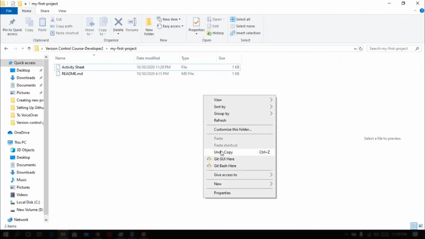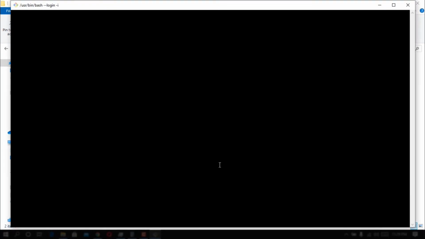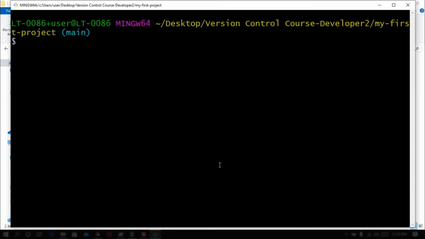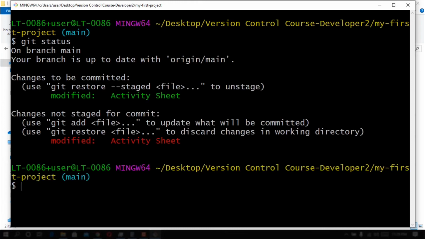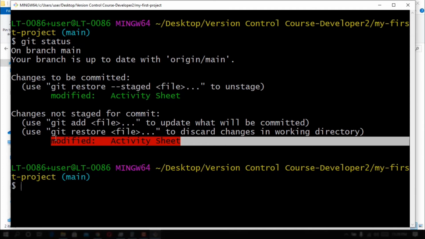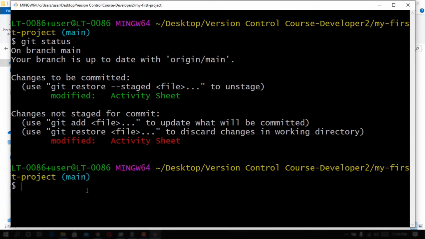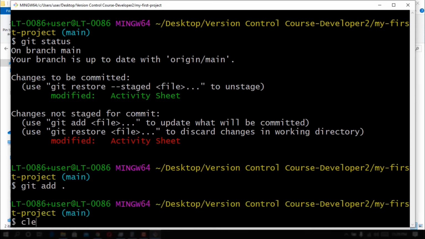Now starting the git bash, I will see what's the git status. Here we see the red color, which means changes are done but not added to the staging area. So we will do it using git add command. So it is now added.